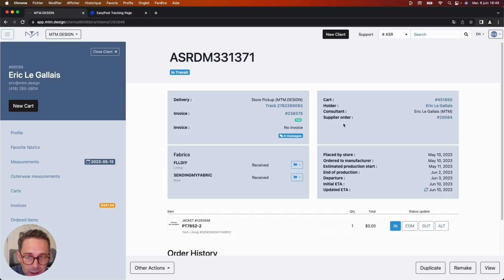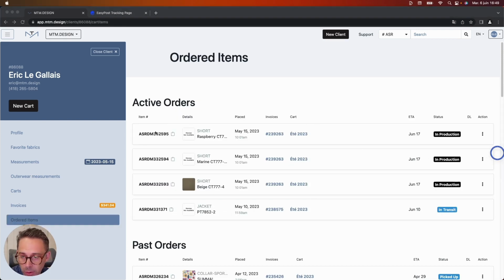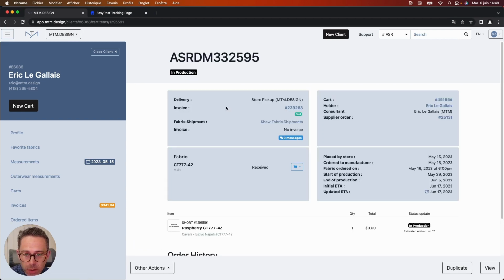The other information we have on the item page, so we have the status. We know that it's currently in transit. We have a lot of dates here. So when it was sent to the manufacturers, when the production ended, when it left the manufacturer, and when it's going to be in the store. And if we look at one of the shorts, we can see that the production started on May 29. Production is going to end on June 5th, which is actually yesterday. And then the item should be in my store in a few days on June 17th.